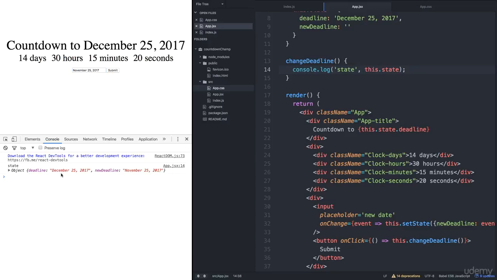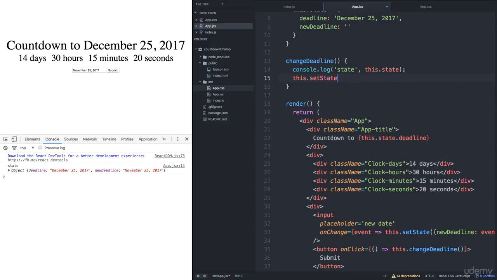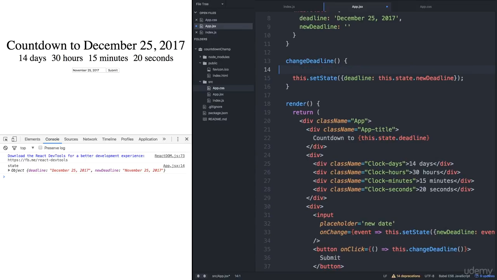So our object deadline is currently December 25, 2017. But here we have a new deadline, which is November 25, 2017. So there we go. We have an updating state component. Now we simply need to set the new deadline, or the original deadline, to that new deadline. Or rather, the new deadline within the state. And we'll go ahead and delete that for now.